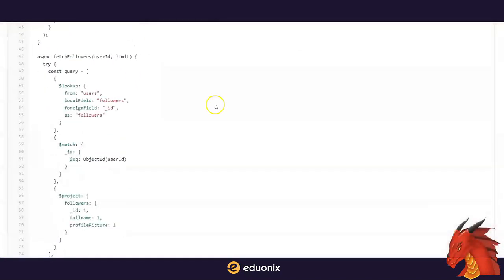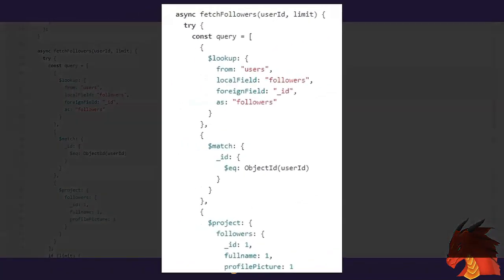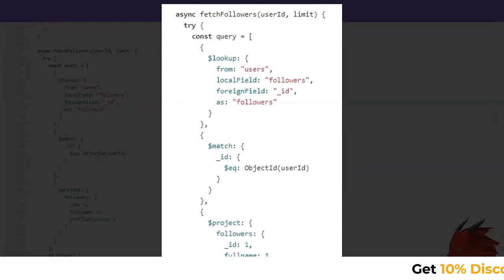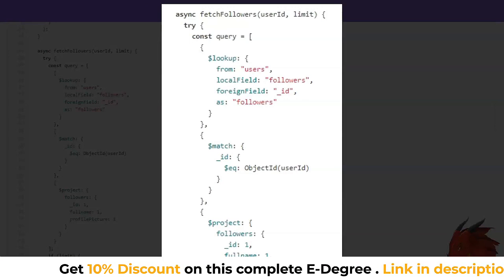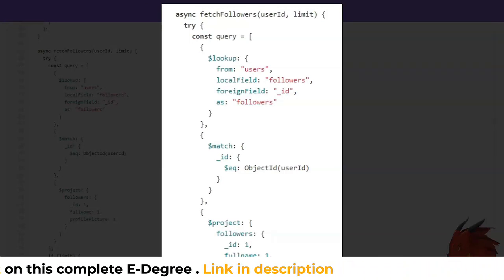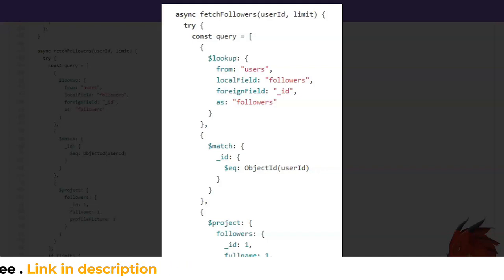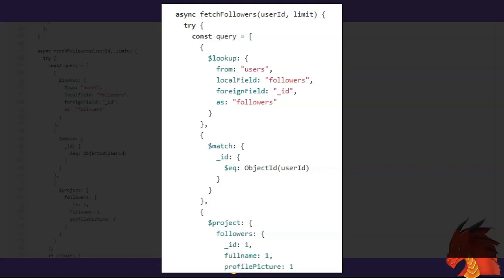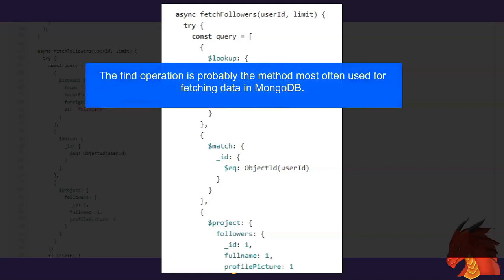Now for the fetch followers method. Before we can discuss the fetch followers method, we need to talk for a while about the concept of aggregation and aggregation in MongoDB in particular. Let's begin here with thinking about the usual processes for retrieving documents in MongoDB. The find operation is probably the most often used for fetching data in MongoDB.